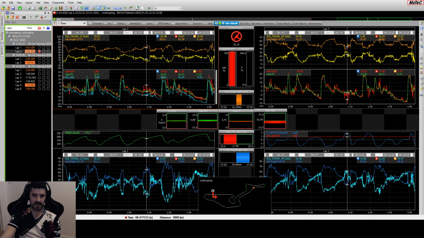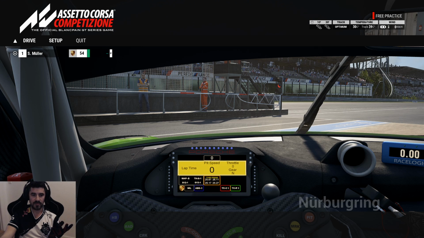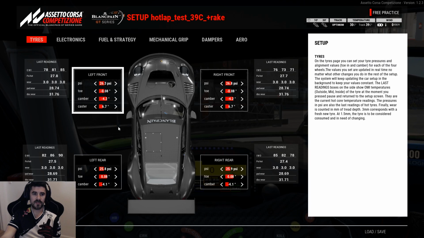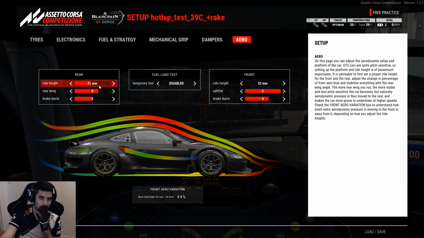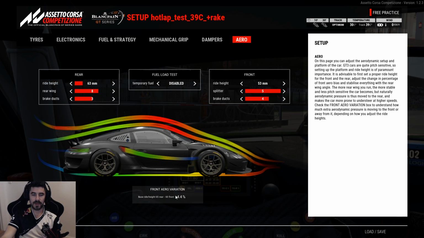For now, let's switch back to the game because there's a couple things that I have experienced when playing around with the setup. What I did the other day, I think I went down with the rear ride height because we don't see any balance change from 70, 71 millimeters down to 63. So when the balance stays the same, you would say, well, okay, why not lower the center of gravity? Because it's generally a good idea.